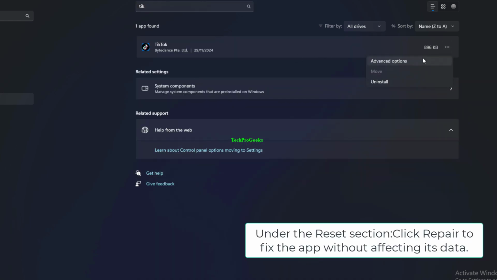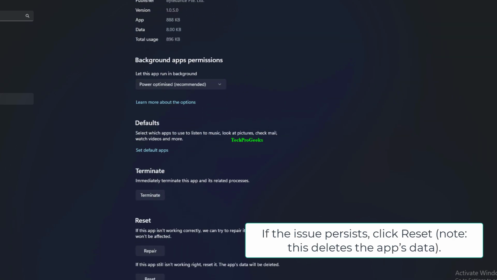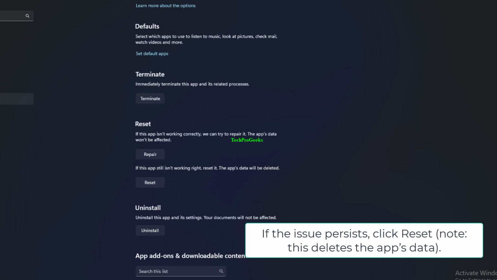Under the Reset section, click Repair to fix the app without affecting its data. If the issue persists, click Reset. Note, this deletes the app's data.